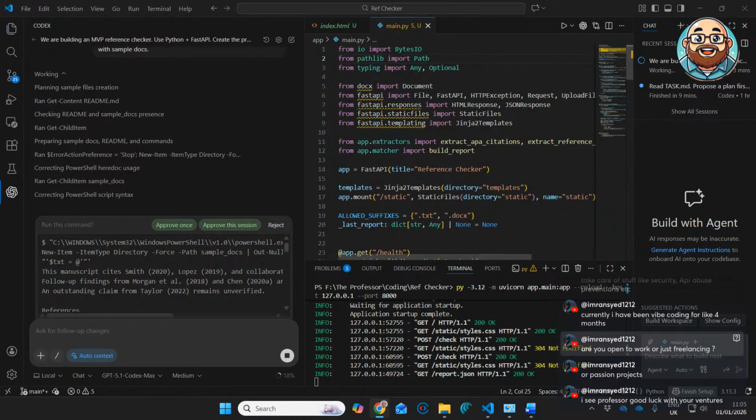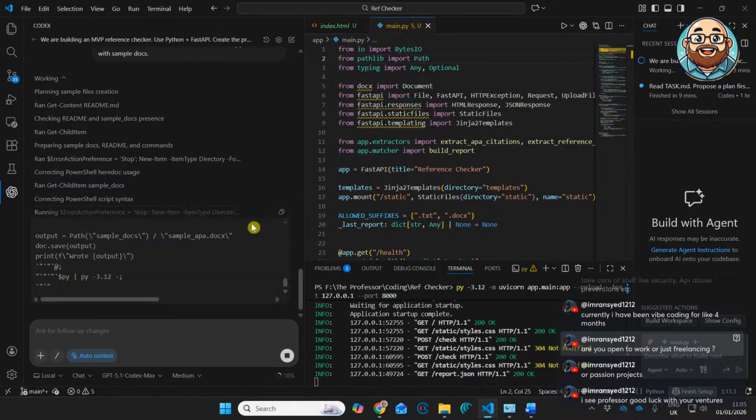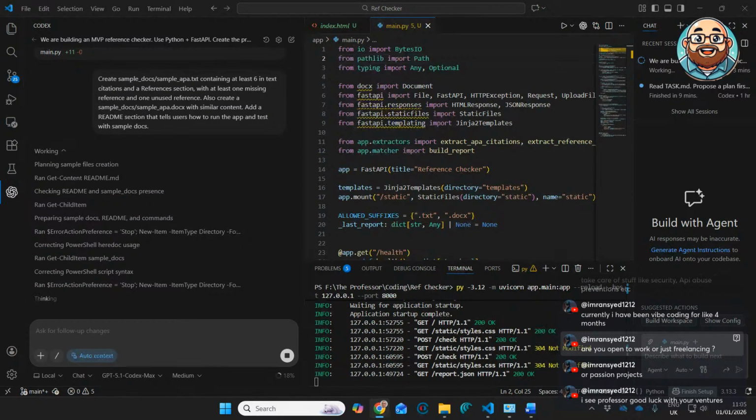While it is running, I am going to nip out for a quick toilet break, but I will leave it running in the background. Let's put a be right back.